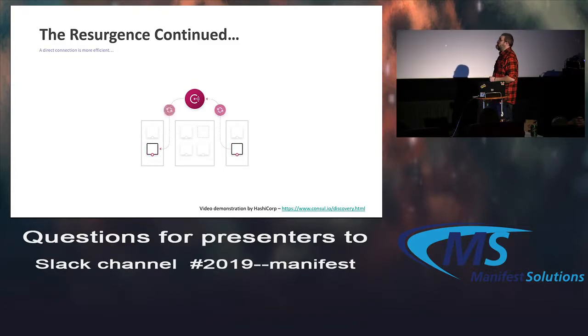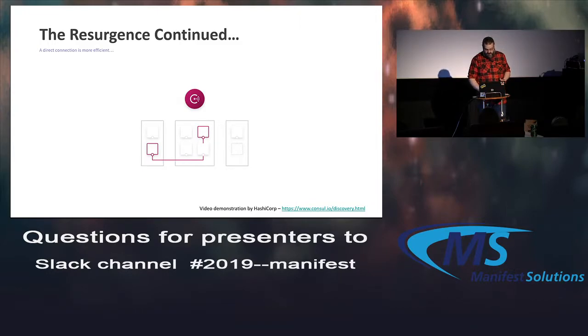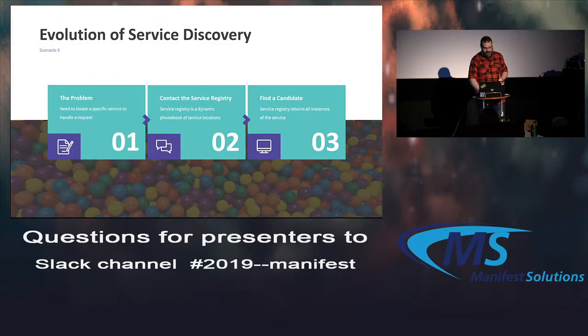So the connection's broken, it comes up, registers with Consul, and now service A just asks Consul, where's that at? And then you see the two directly connect. Okay, that's the idea. We're not going through a load balancer here. We're going to Consul, and we're doing a direct connection. Okay. So now we're kind of in this scenario 3, where we still have the same problem.